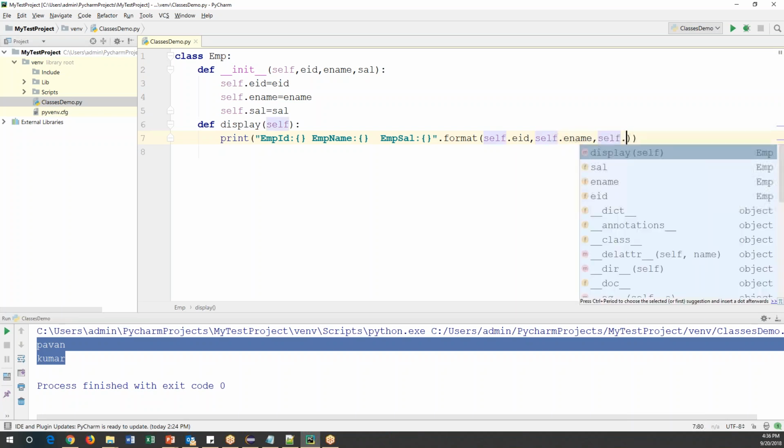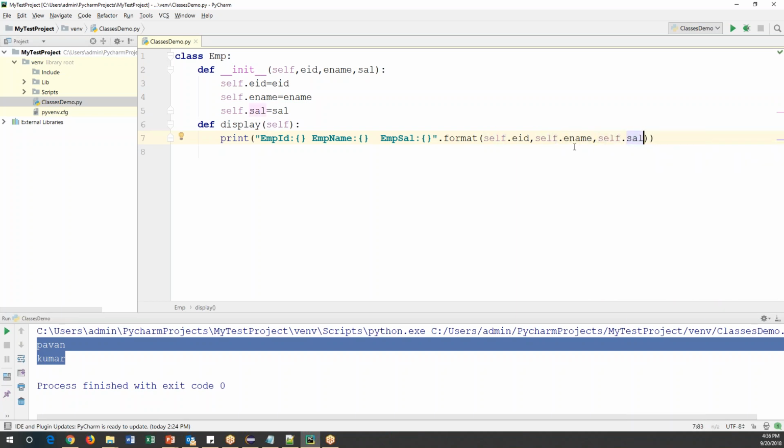comma self.sal. What it means is I am just printing the employee ID, employee name and employee salaries from the class variables. As I said already, self.eid, self.ename and self.sal are the class variables. Whichever order we have put the brackets here, the same order we have to pass. We can pass any order, but the problem is if I put ename in the employee ID place, it will print ename there. So make sure you are passing in the same order.